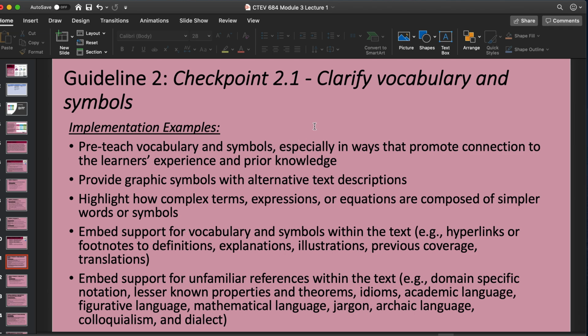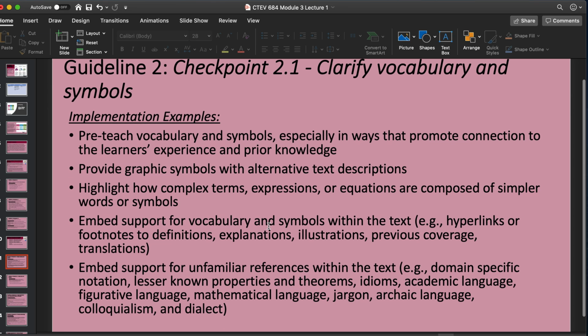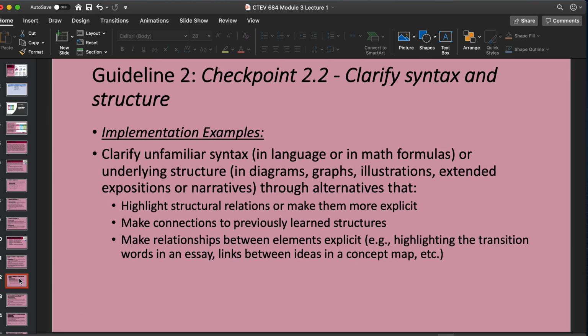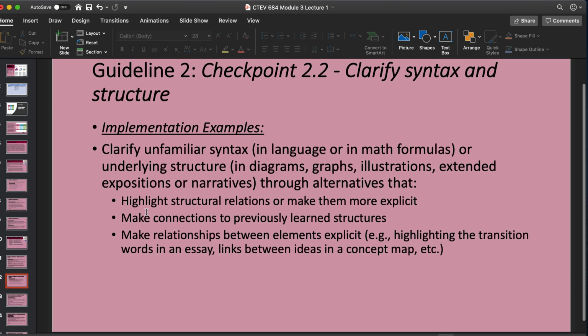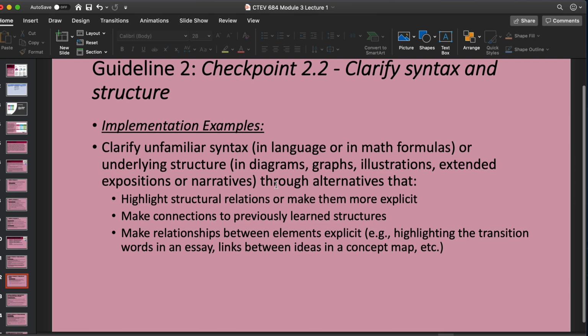Guideline 2, checkpoint 2.1, clarify vocabulary and symbols. Here's some things that you can do here. And then we have some implementation for clarifying syntax and structure. This one in particular, I think we use a lot of. It says clarify unfamiliar syntax or underlying structure in diagrams, graphs, illustrations, extended expositions, or narratives through alternatives such as the ones that are listed.